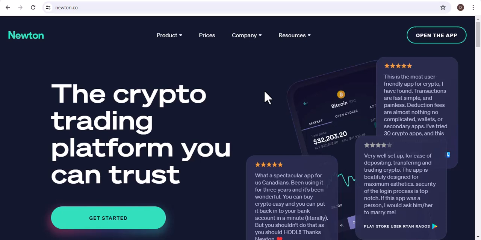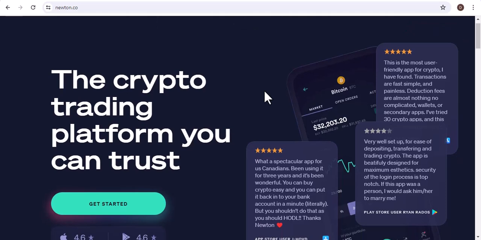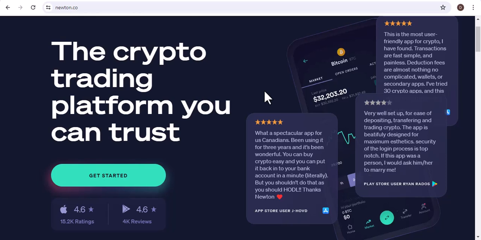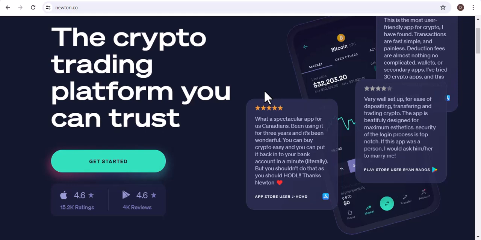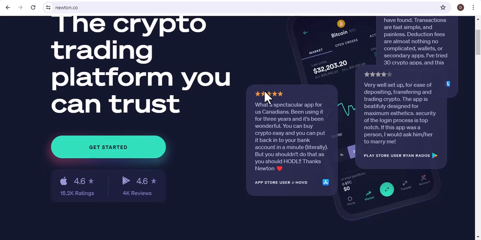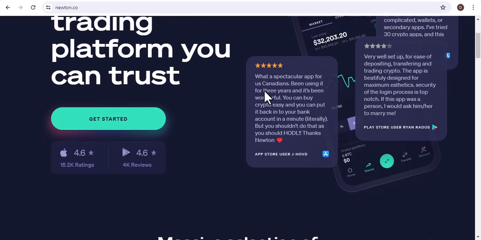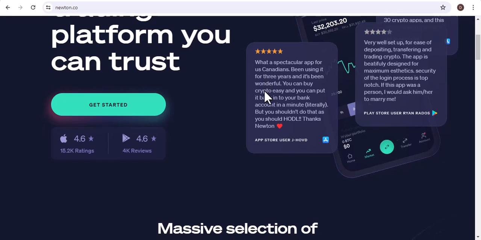Today, I'm going to be talking about the different authentication apps that Newton supports. Before we dive into that, let's take a step back and talk about why authentication is important. In today's digital world, our personal information is more vulnerable than ever before. Hackers are constantly looking for ways to steal our data, and that's where authentication comes in. Authentication is the process of verifying that someone is who they say they are. It's like a digital handshake that proves your identity.